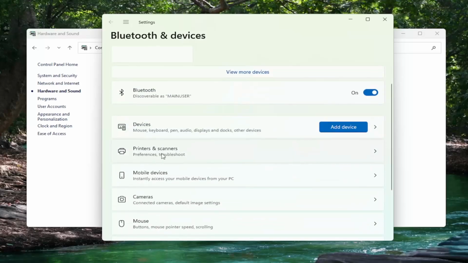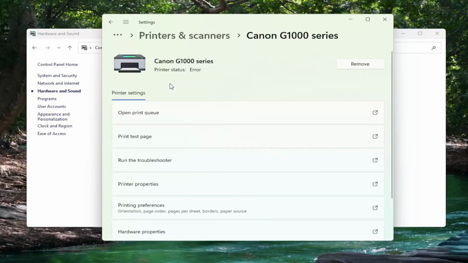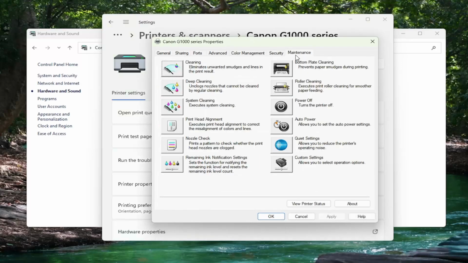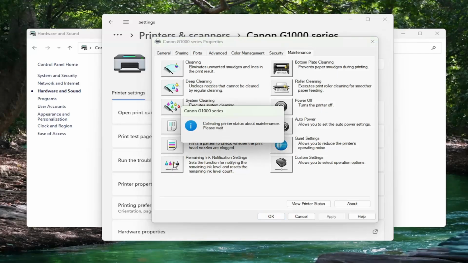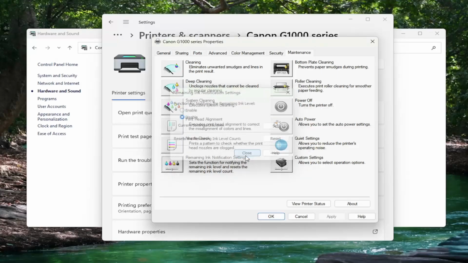And now select printers and scanners, and select your Canon printer from this list, and then you want to select printer properties. Now you want to select the maintenance tab, and you want to select where it says remaining ink notification settings, and go ahead and left click on that and give that a moment. And then if you want to disable the remaining ink level notification, just set that to disabled and then select close to close out of here.